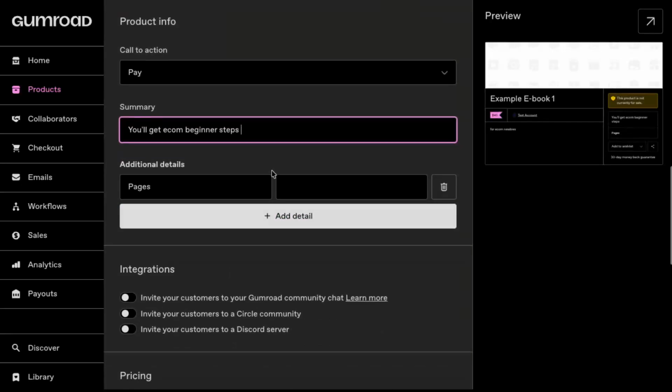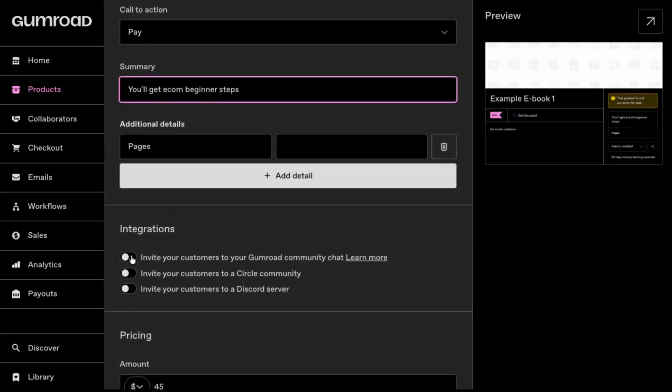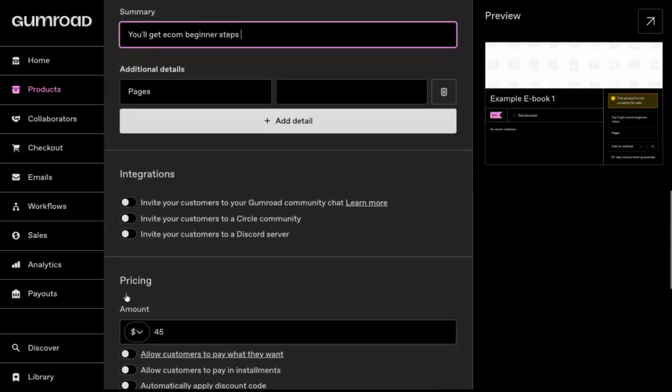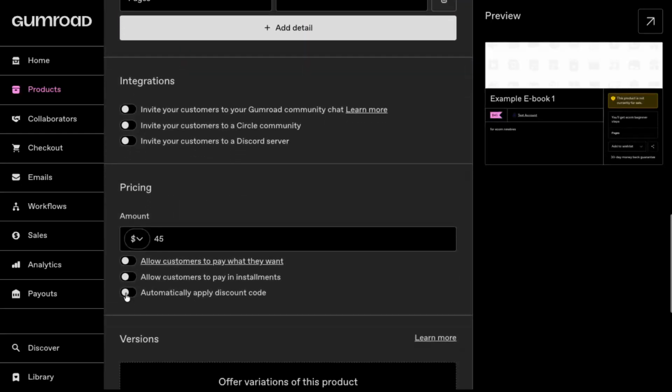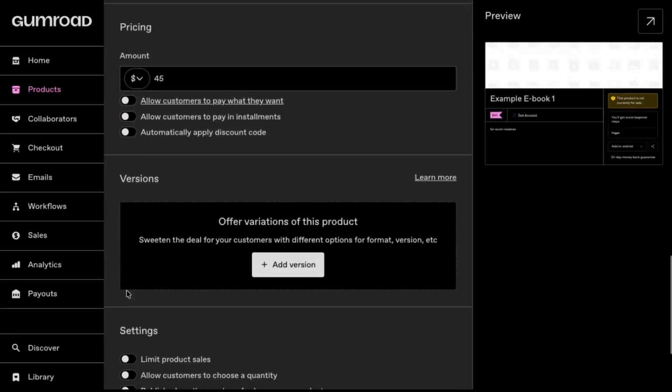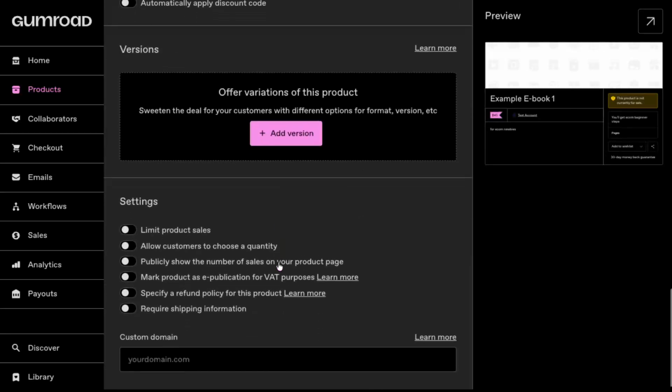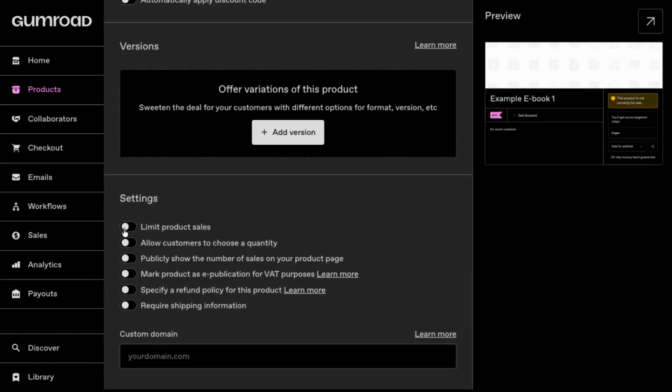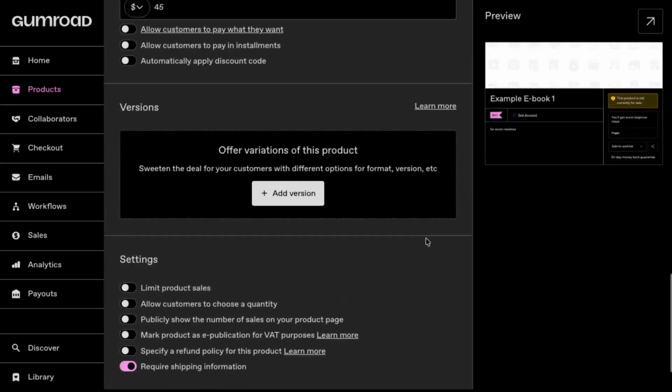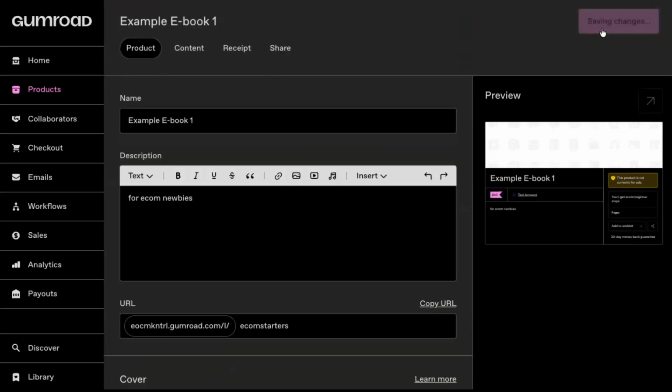In the integration section, decide whether you want to invite customers to a Gumroad community chat, a Circle community, or a Discord server by toggling those options on. Next, in the pricing section, choose whether customers can pay what they want, pay in installments, or automatically apply a discount code. In the versions section, decide if you want multiple versions of your ebook, such as different formats or tiers. Then, in the settings section, choose options like limiting product sales or allowing customers to choose a quantity. At the very bottom, you can also add your domain if you're using a custom one. When everything looks good, click Save and Continue.